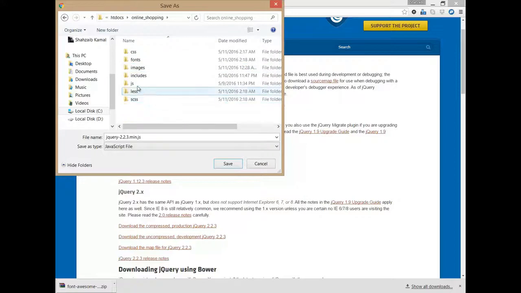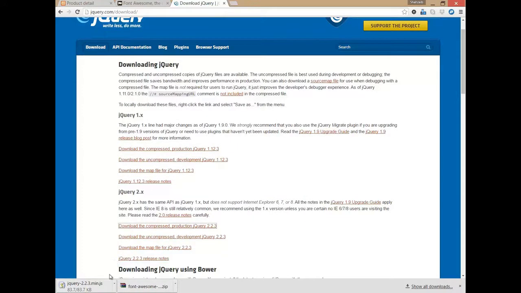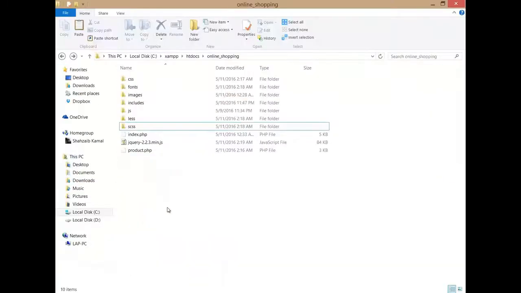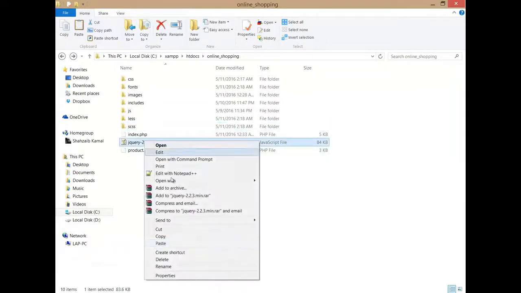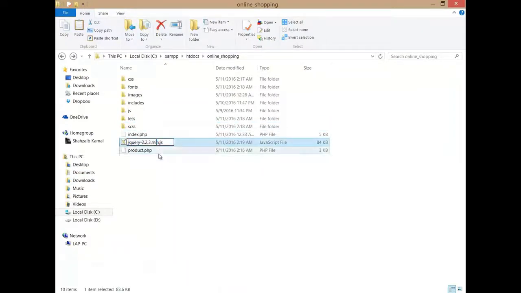I'm going to paste the jQuery to the folder. Yeah, it is saved. Yeah, it's almost saved. Come on. Yeah, we got that. Now I just need to go to the online shopping folder. You can see the jQuery here. I'm renaming the file name. Just nothing, I'm not going to do anything with the jQuery.